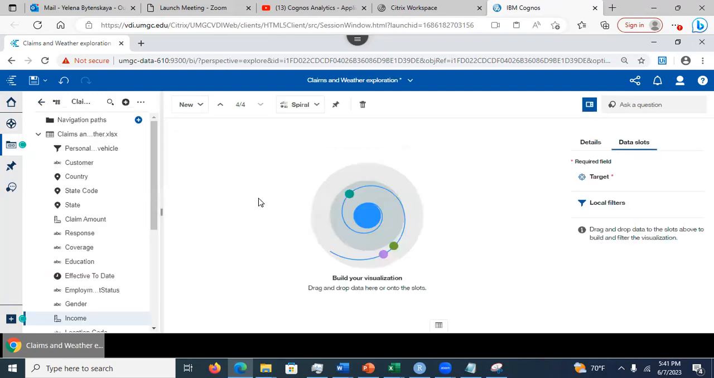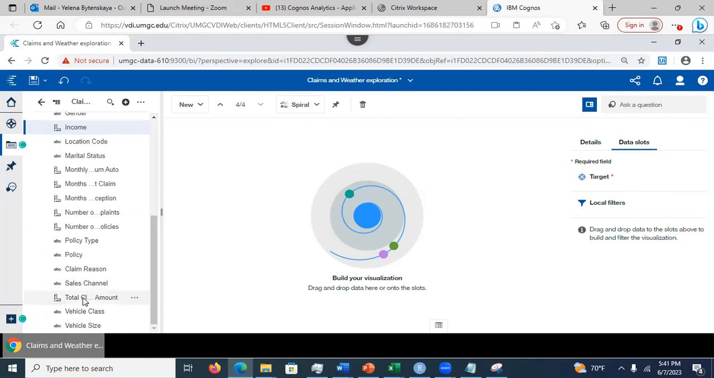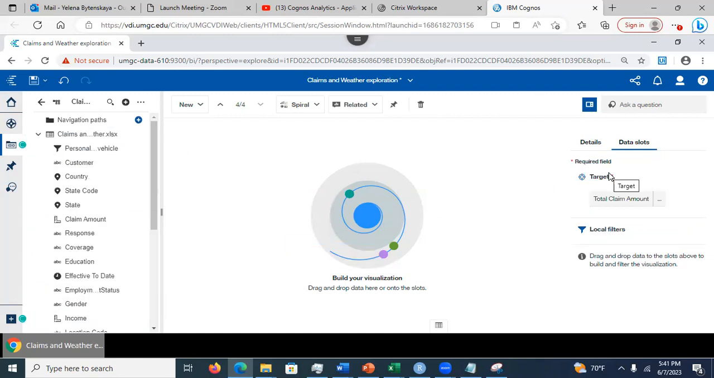Well, this is a spiral visualization, but again, see that this is called the data slots. There are certain things that I need to specify in order to see the visualization. This is a bullseye visualization, in other words. You specify here the target, which is total claim amount. You just drag and drop into the target slot, okay?